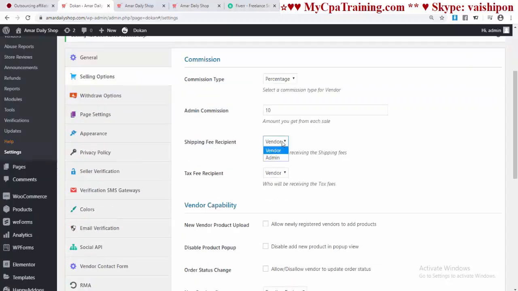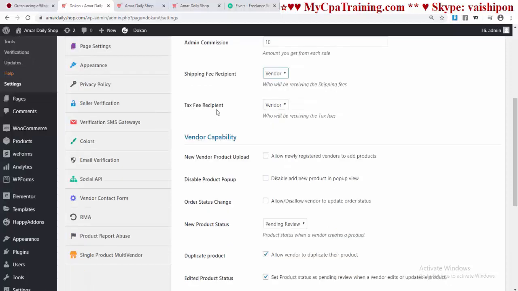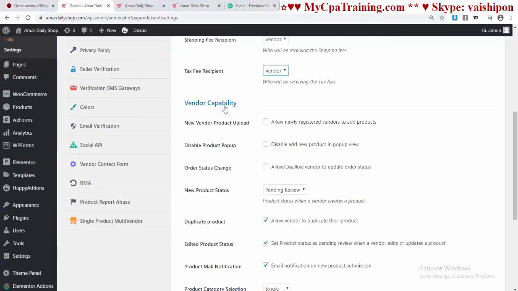Shipping fee recipient, here is two option, vendor and admin. My suggestion is select vendor. And tax fee recipient, and here is two option, vendor, admin, and my suggestion is select vendor, who will receiving the tax fees. Vendor capability, new vendor product upload.